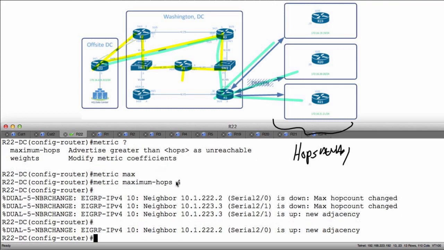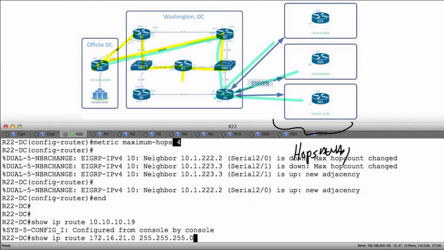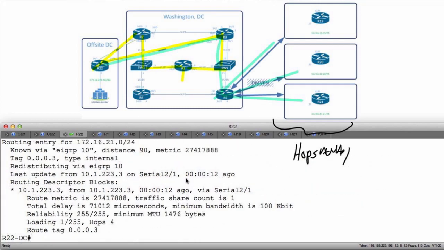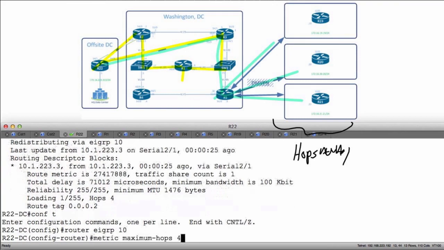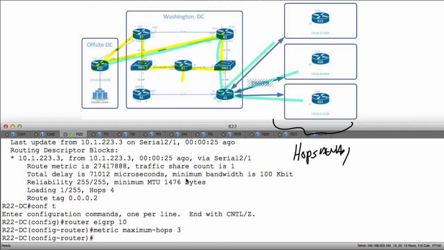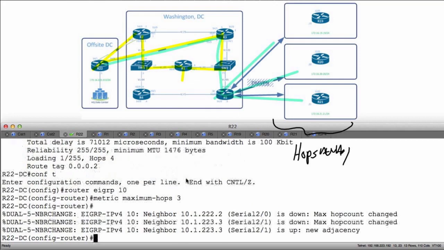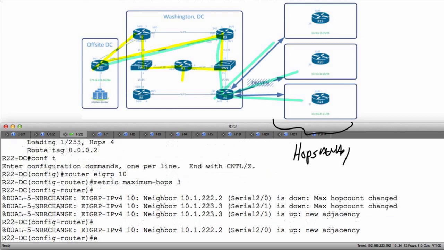So let's see if this actually got rid of our routes. So these prefixes that we have. We'll take a look at 21. Notice it's still in my routing table, as is 19, as is 20. Now if I come back in here, config t, router eigrp 10, and I modify that command and say anything greater than 3 hops, let's see if that affects my configuration.